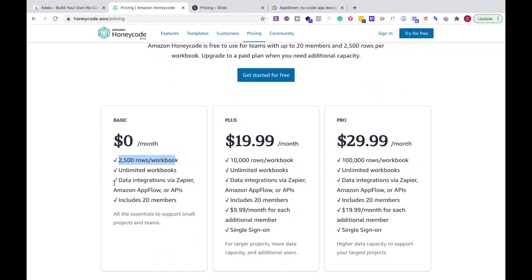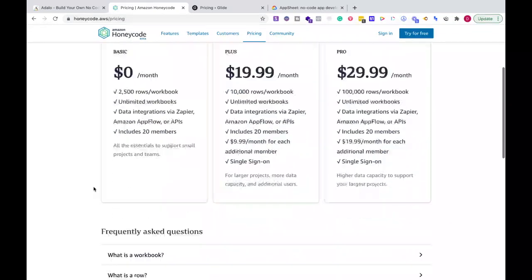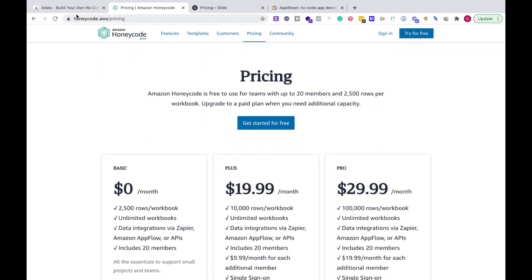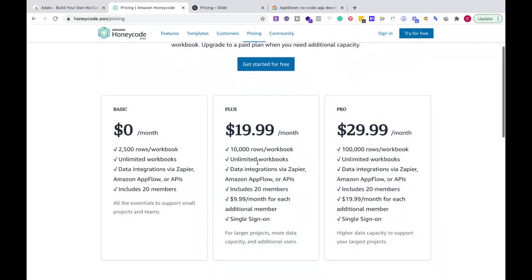Also, with the free version, data integrations with Zapier are free, and Amazon AppFlow and APIs include 20 members. So again, it's the low barrier to entry to get started and really start building this stuff out. That's pretty good right there. We're starting at free and then $19 to build this out.